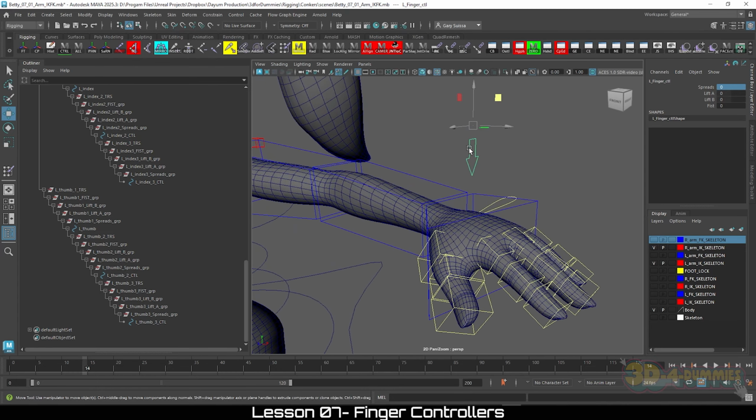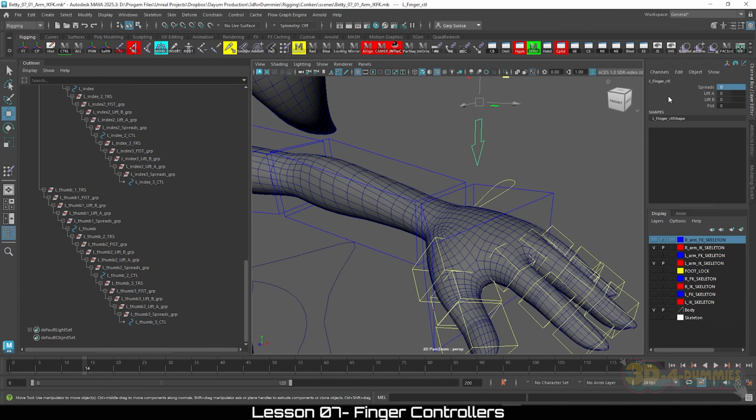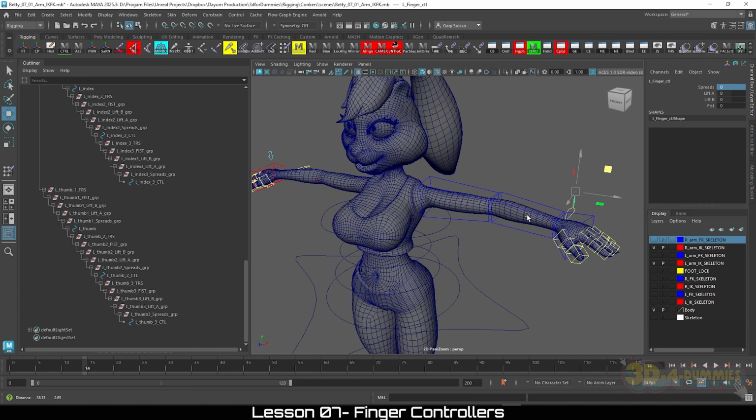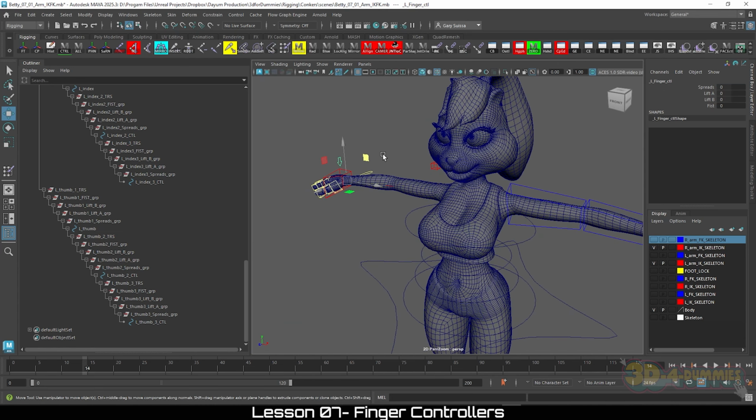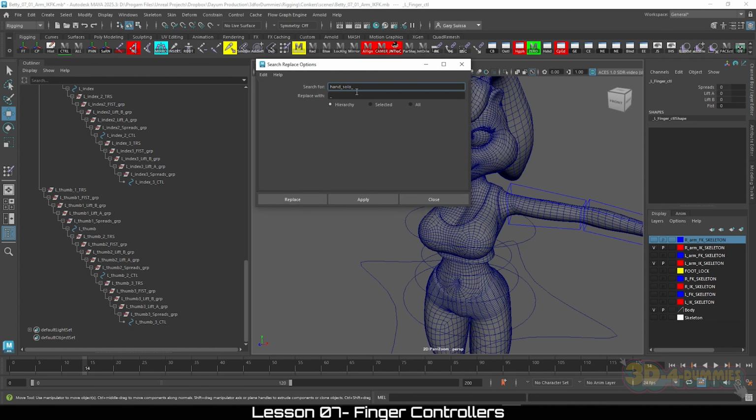Alright, so let's take a look at the pivot of my left finger controller. I noticed that both of them are called left. So just switch L to R on this one. Select the search and replace tool and look for L underscore and replace it with R underscore. Just make sure that you do that. Based on hierarchy, hit apply.